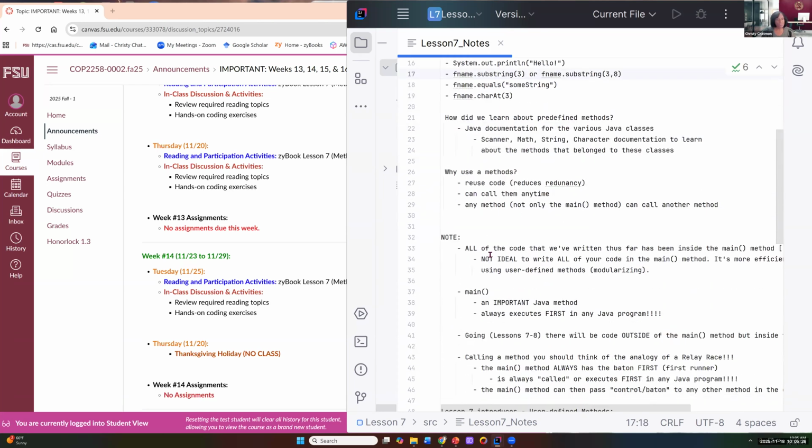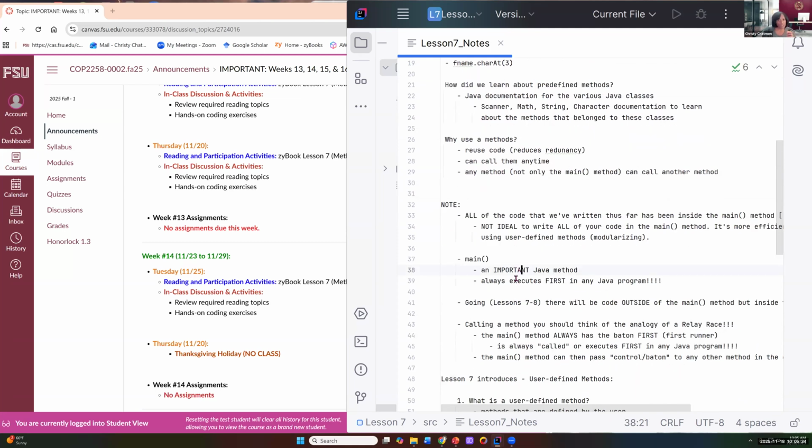Some examples of some methods that we've already looked at. We also talked about that in the past, we've written all of our code in the main method. That's an important Java method. That method always executes first. So we're not going to eliminate the main method. We need the main method because the main method is going to drive everything else in our program.